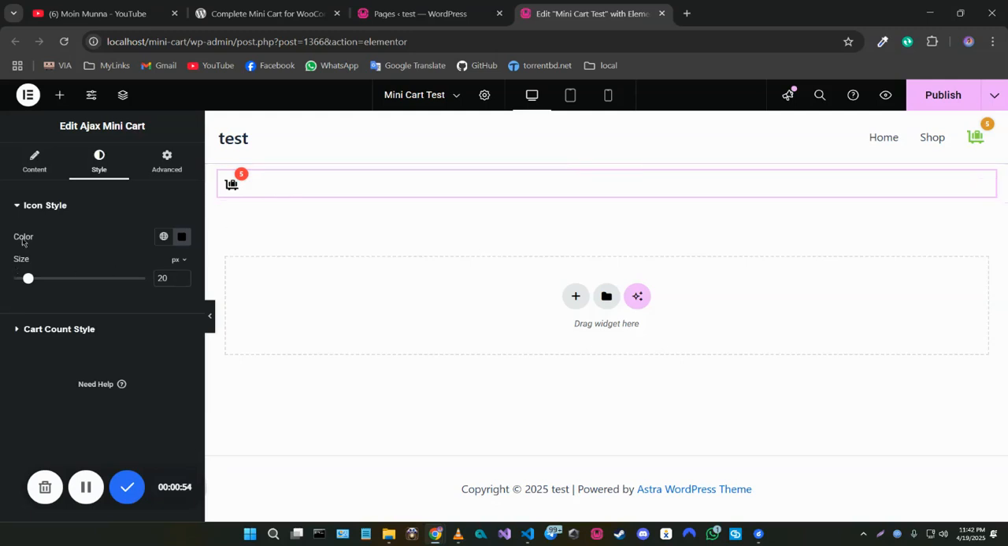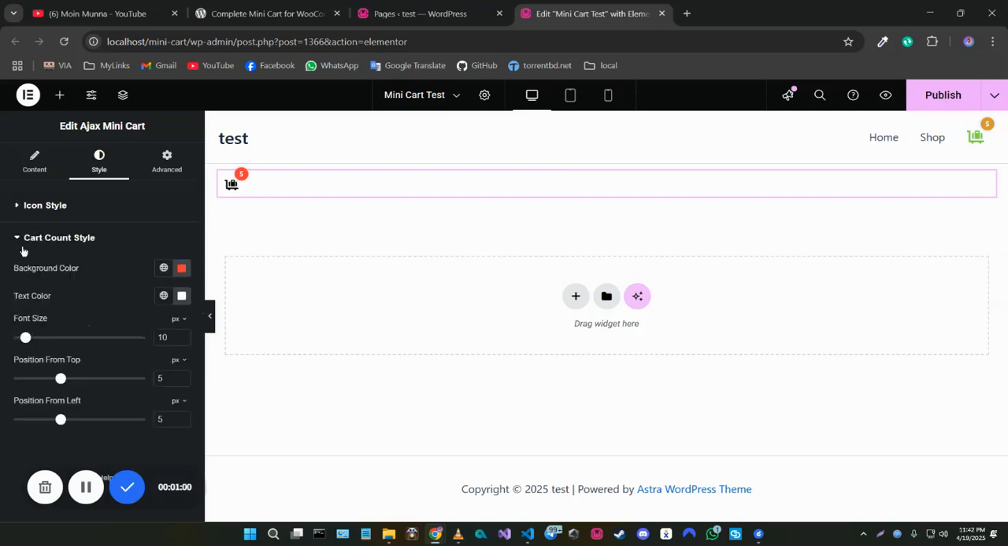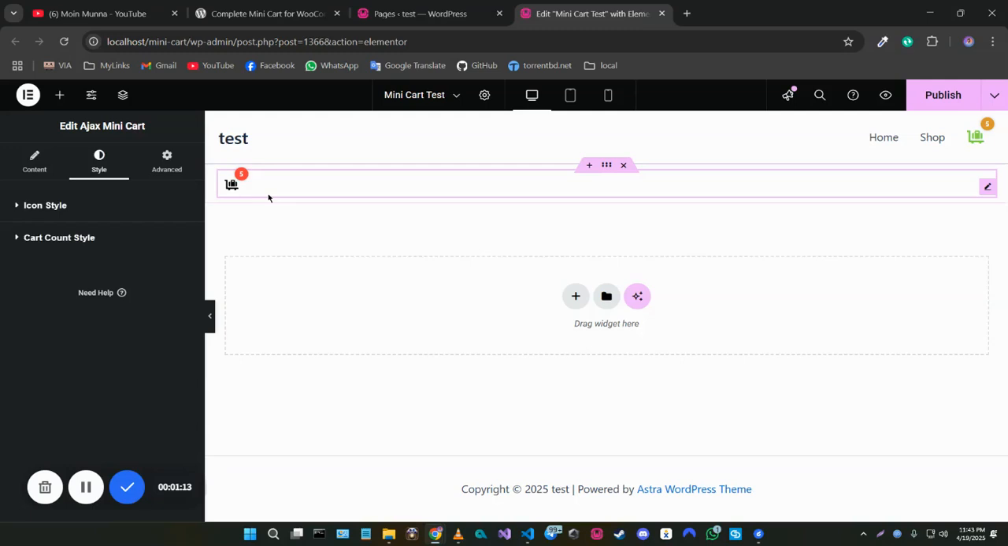So you can change the color, you can change the size of the icon, and you can also change the style of the cart count here. So you can see all the styles are available here. So this is the Elementor widget. You can use it anywhere in your Elementor pages.